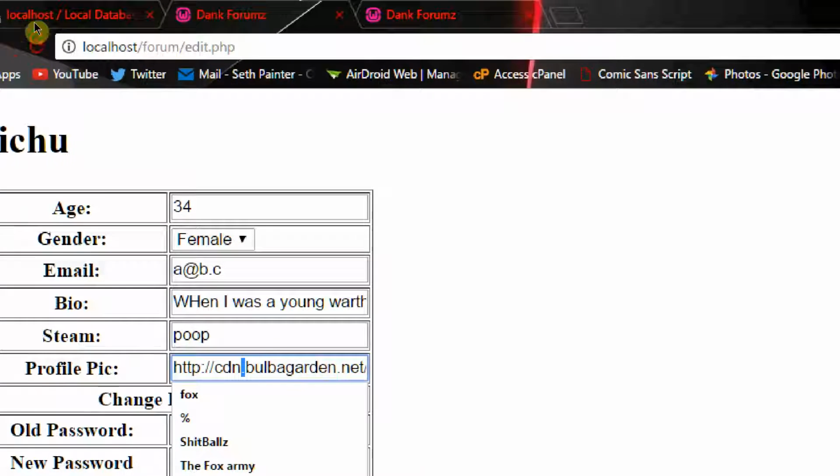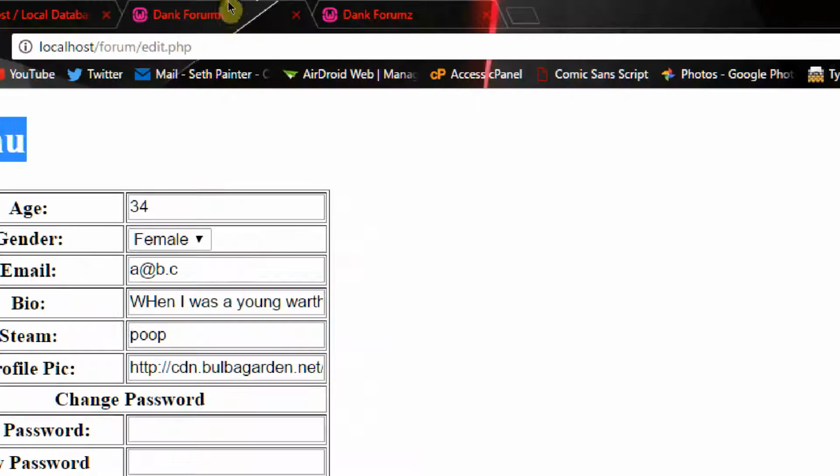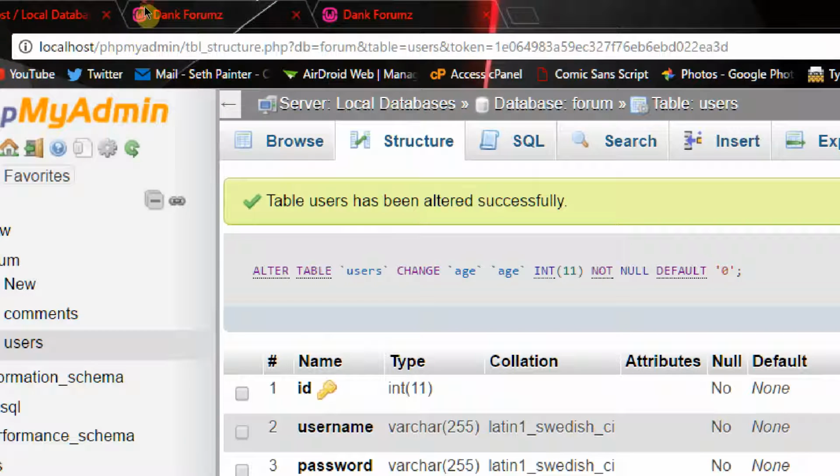And now, of course, we could make it show up on this page if you really want to. I'm not going to do that just because I don't want to. But yeah, that's basically how we're going to do it.